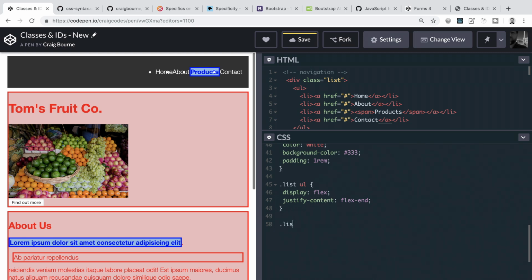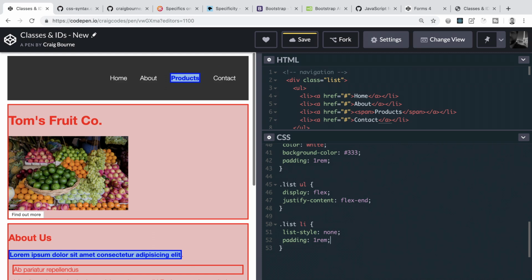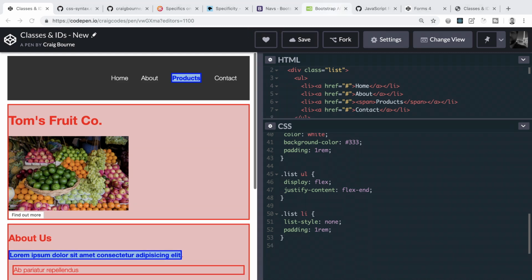Next, we'll target the actual list items, and first we'll take away these bullet points that are given to us by default, and we do that using list-style none. Then we'll space them out a little using some padding. Okay, so we're beginning to get there. Hopefully you're beginning to get an idea of the workflow that we use in CSS, where we burrow down into elements and we use the specificity concept to target an element's children.